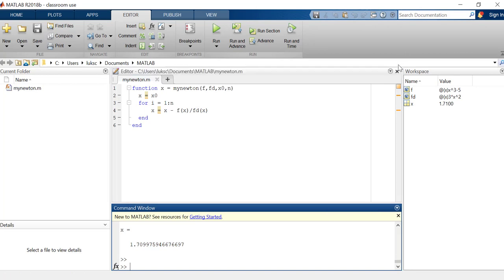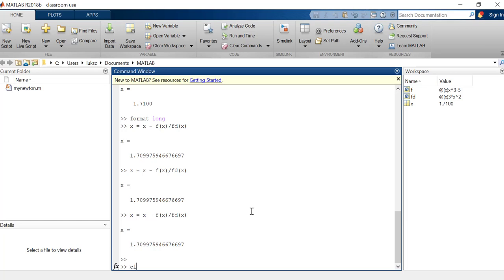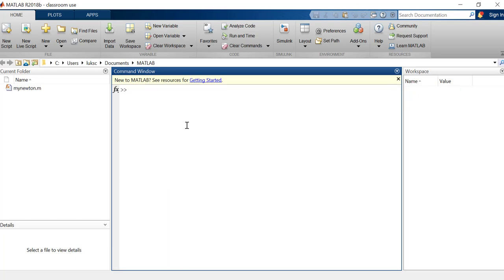Now when I come in, I'll just close that, I don't need that. Okay, so I have cleared that, so I'm going to enter my function. Let's just do function equals 3 times x squared. No, my function was x cubed minus 5, and deriv is 3 times x squared.